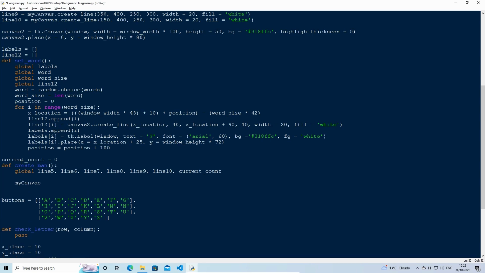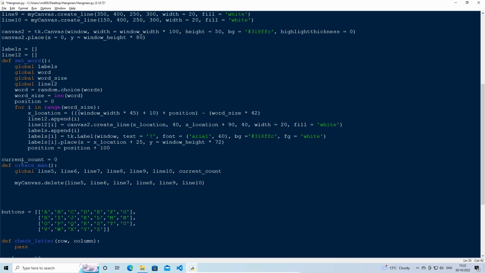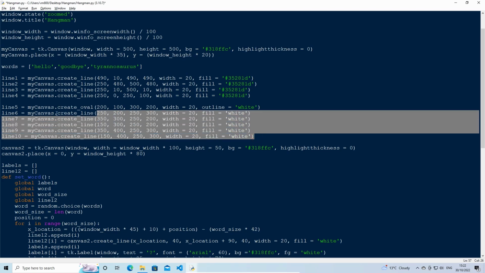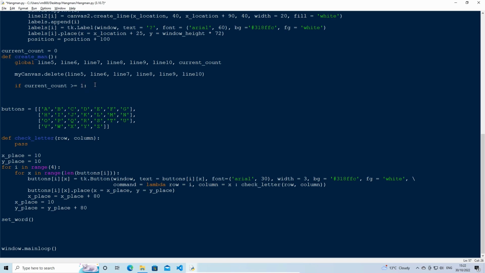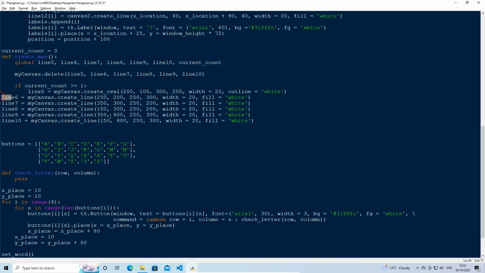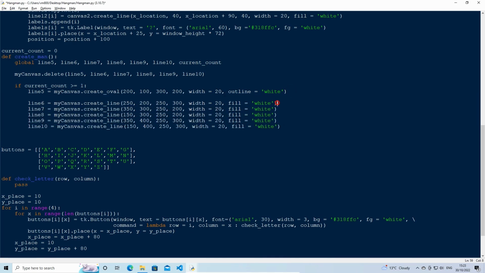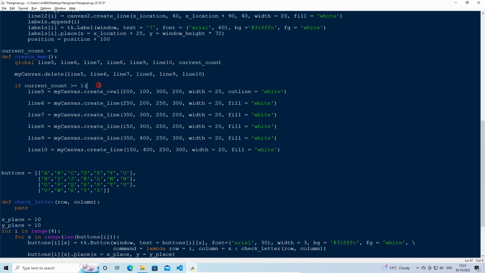Whenever this code runs, we want to delete the previously drawn man, so let's use the destroy function to remove him from the screen. We only want to place the man a line at a time, so let's copy and paste the line variables into the function and draw them based on how many lines are set in our current count variable. With each increase in the variable current count, the man will have another line drawn to the screen.